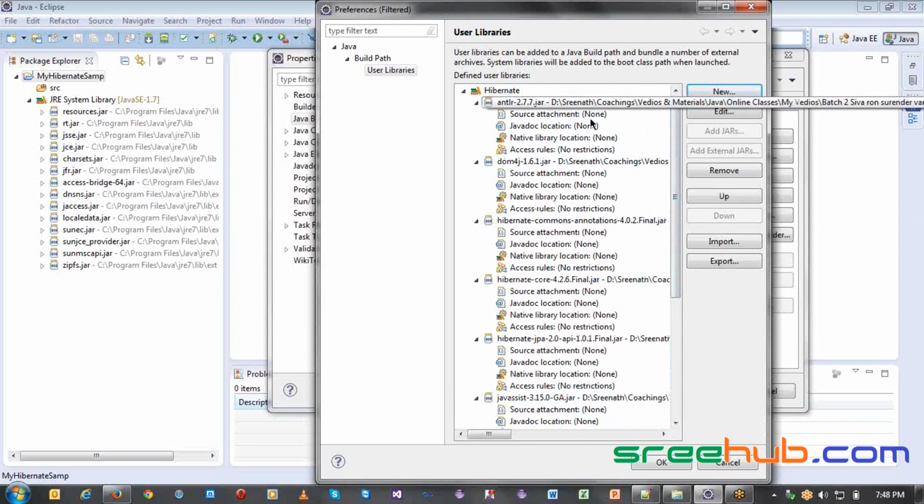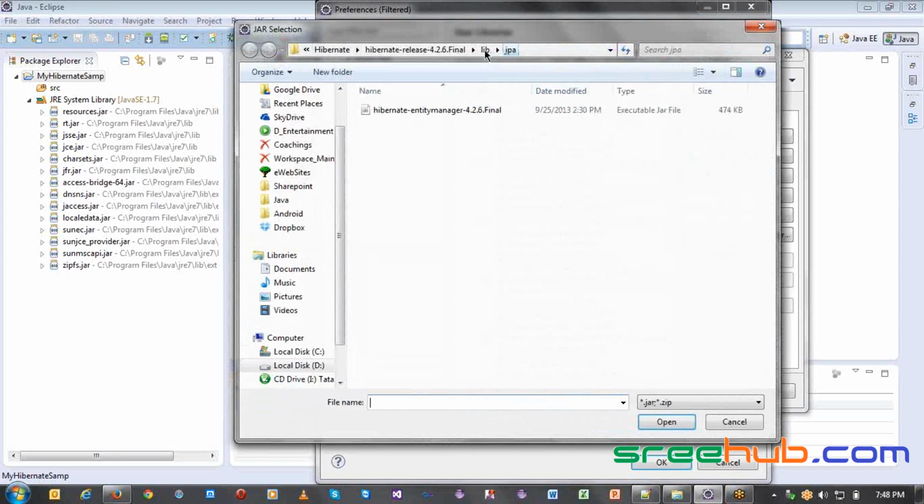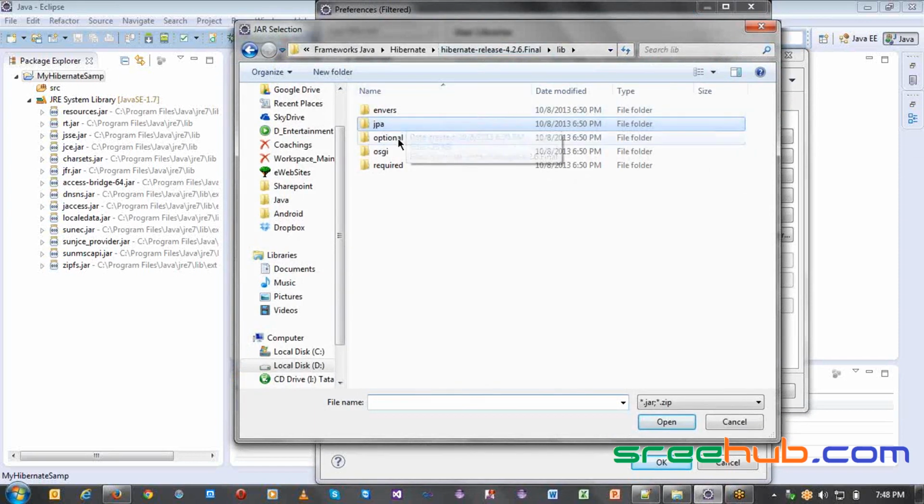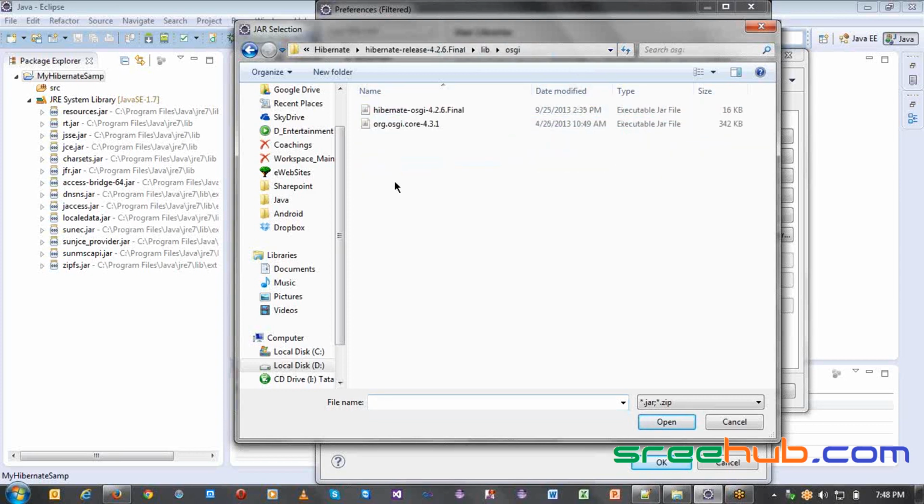And so these two are done, and let me click on external jar and check if there are any other. Now you have required and JPA, so that will do. These two things will do for our project. You don't need this.